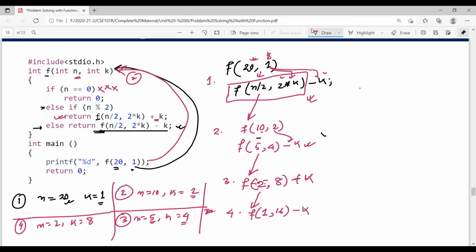Fourth time done. Now we are calling the function the fifth time with the values 1 and 16. Fifth time, so I'm writing it here. N equal to 1 and k equal to 16. Now let's check: 1 equal to 0? No, 1 is not equal to 0. 1 modulus 2 is 1. It is true, so it generates another function call. So I'm writing it here.